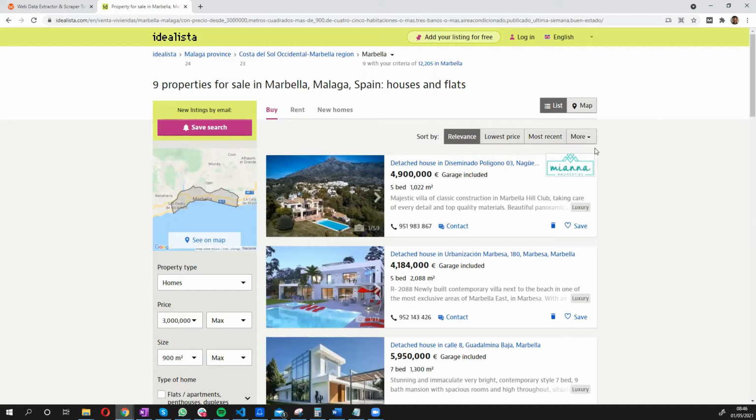Today I'm going to share how you can scrape data from Idealista, which is by far the most popular property listings website in Spain. And we're going to do it no code, not having to build any scrapers, in just a few clicks.